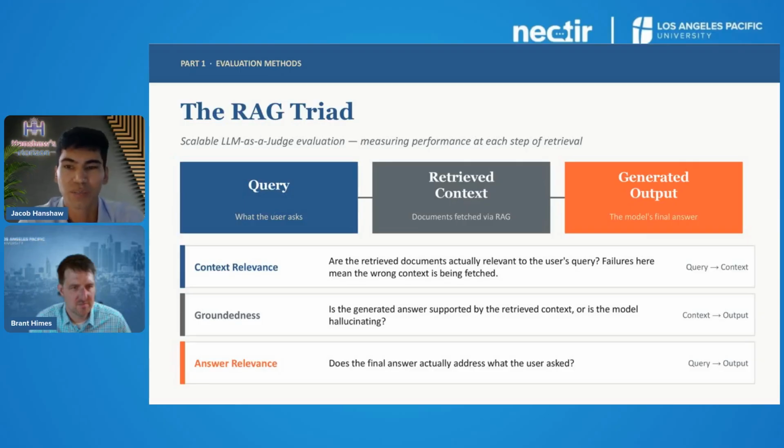Context is everything when it comes to agents and LLMs. And that's where our RAG triad comes in. It breaks the system into three basic parts: the query, the retrieved context, and the generated output. Instead of evaluating the final answer, we evaluate each connection in this triangle. We have context relevance, which means, are we retrieving the right information? We have groundedness, which essentially means, is the answer supported by that information? And then we have answer relevance, so does the answer actually address the question?